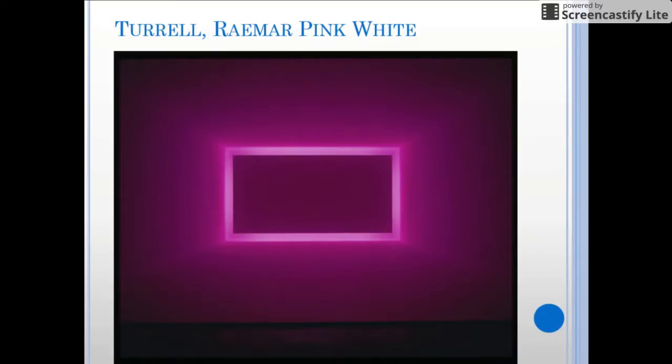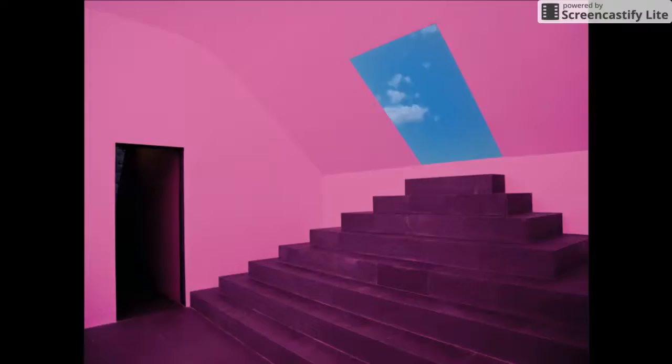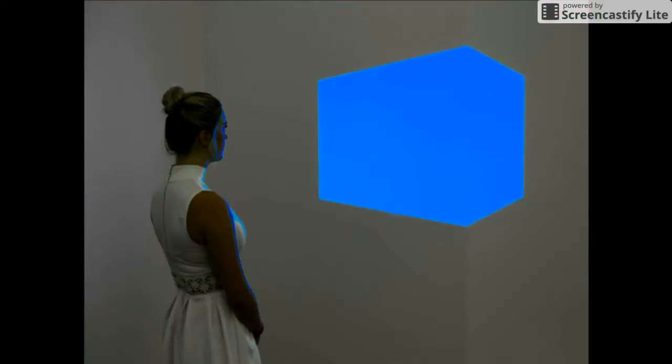This is his piece, Raymar Pink White, which looks like you're looking at something that has depth, and then you get closer and you realize it's flat, so it's illusionistic. Here's another piece that he did, an installation where you could believe that it's a window to outside, but then it's not. More illusion. See how this works, I hope. It's, to me, a very brilliant methodology.